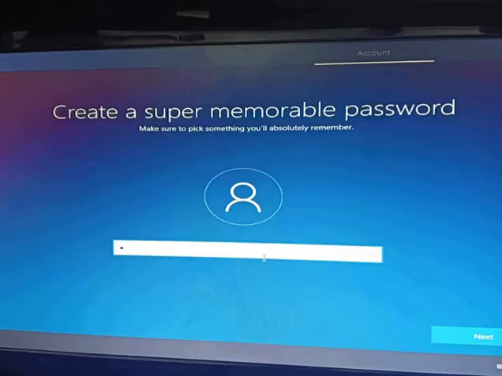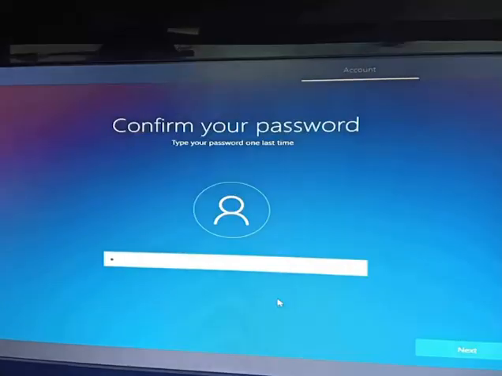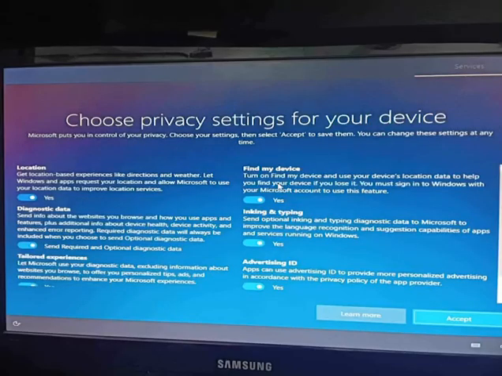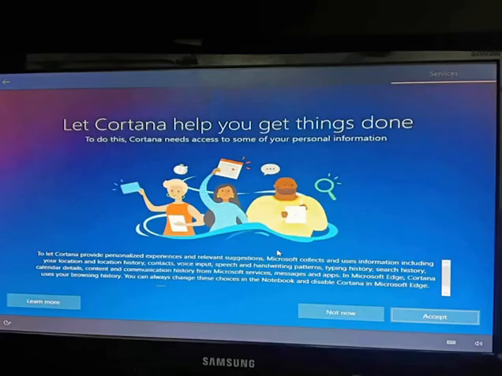And then next you'll need to select a username, click on Next, and then you can create a password if you want. If you don't want to use a password, you can just leave it blank and then click on Next. Then you'll be able to choose some privacy settings for your device. Click on Accept. If you want to use Cortana, you can click on Accept. I don't want to use Cortana, so I'll just click on Not Now.